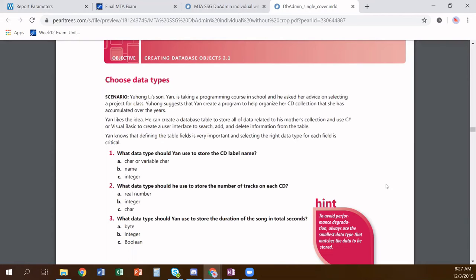Two, what data type should be used to store the number of tracks on each CD? A, real number, B, integer, or C, char? B is correct, although I kind of wish we could use a tinyint on it. Probably would be more efficient. True, I doubt there are CDs that have more than 200 tracks on them. True. What about number 3, sir?